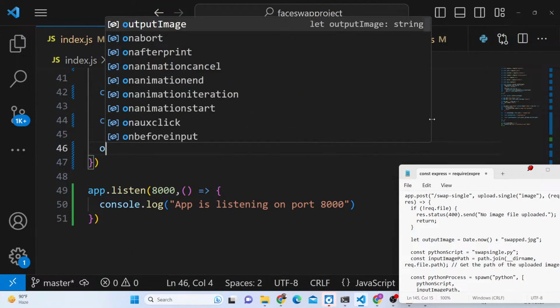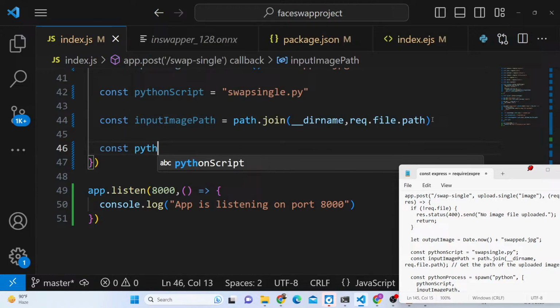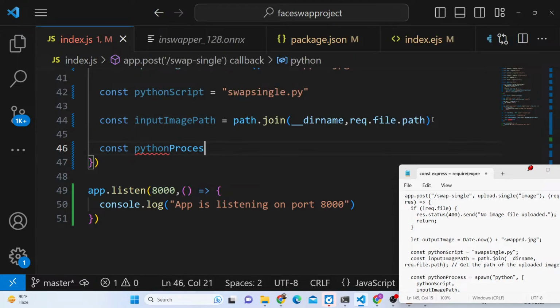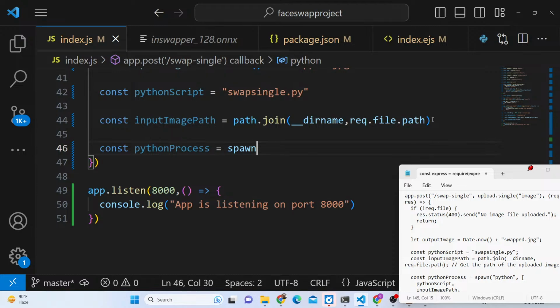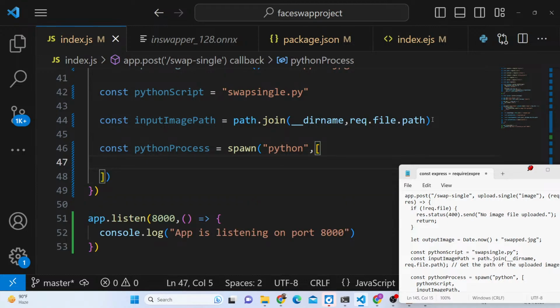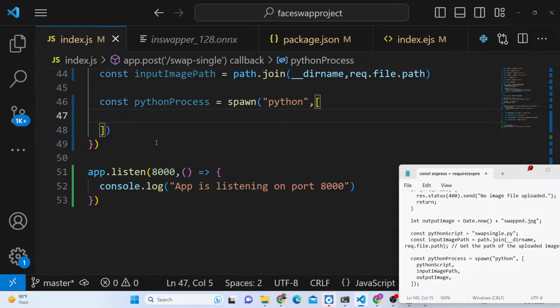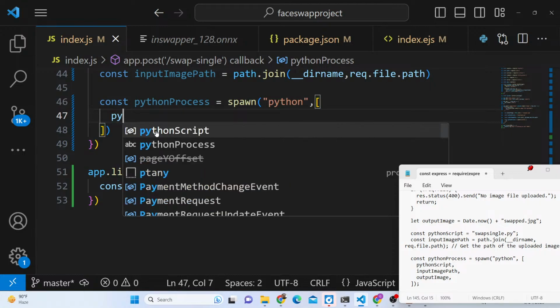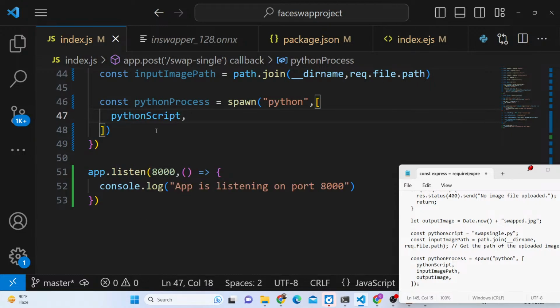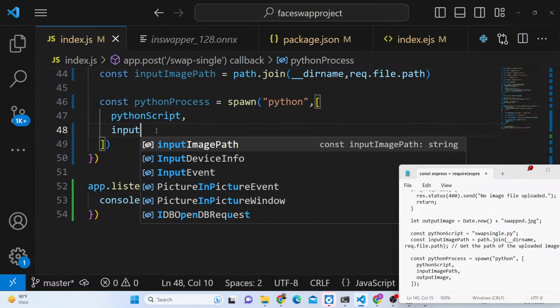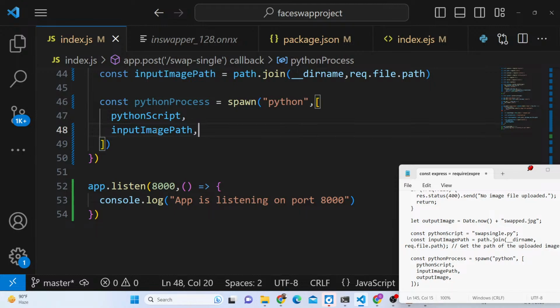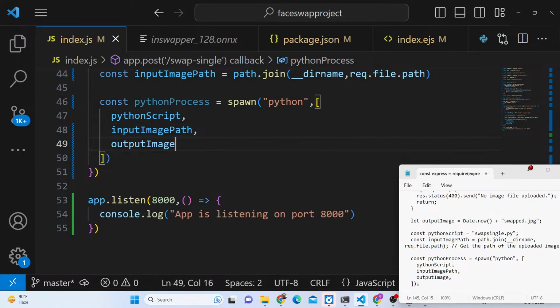After that, guys, we will actually call the Python script. We will call this pythonProcess, and we will call the spawn method, and here we will execute the Python script. Python, and the next parameter is the array of options. First of all, we will pass the actual Python script, put a comma, and we will pass as arguments the actual image path, and next the output image.